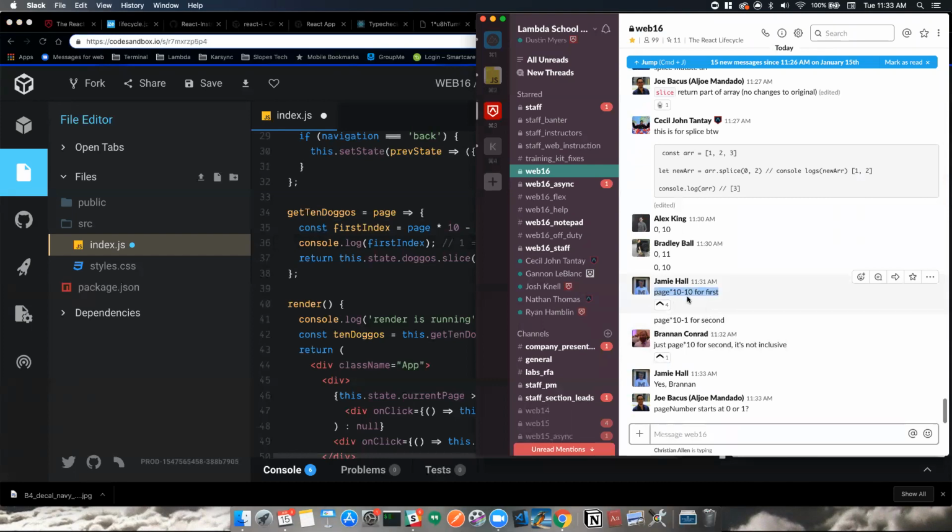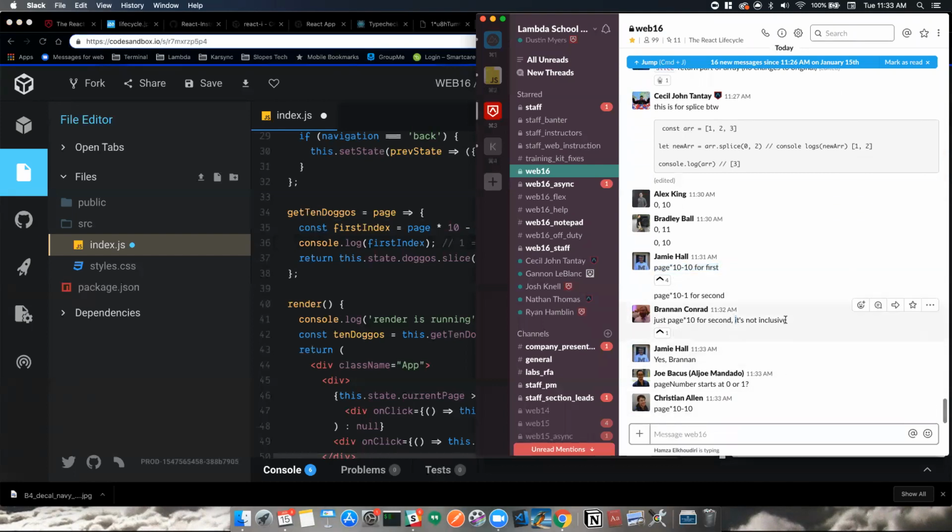Okay, cool. This will work. The first index is inclusive.